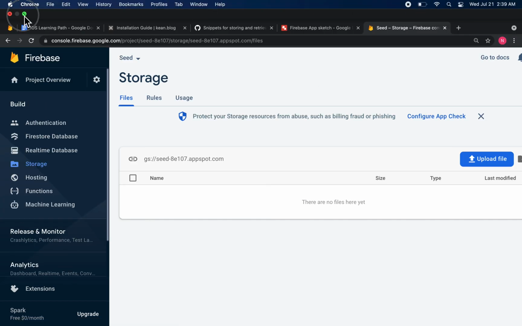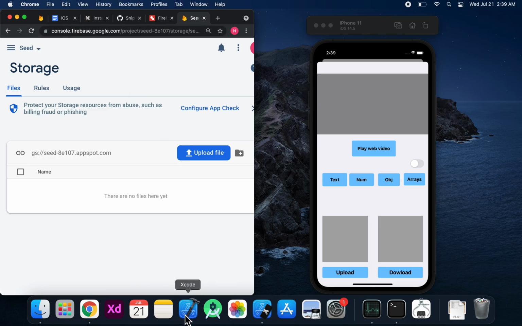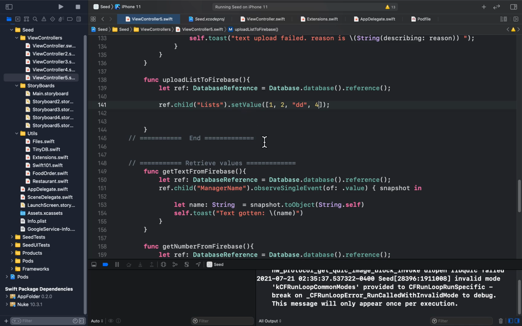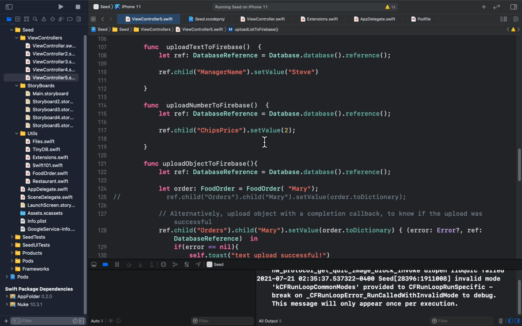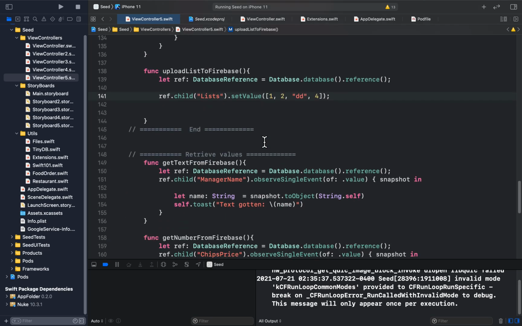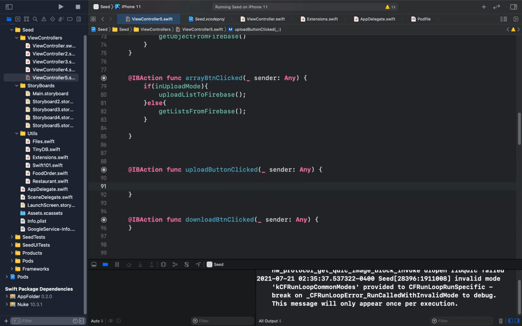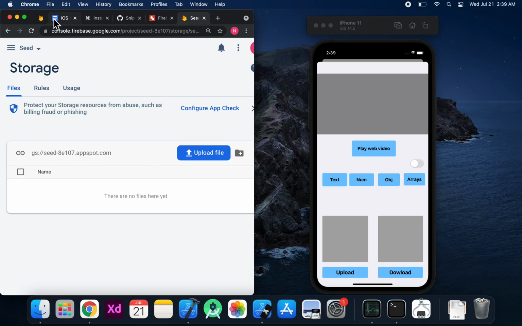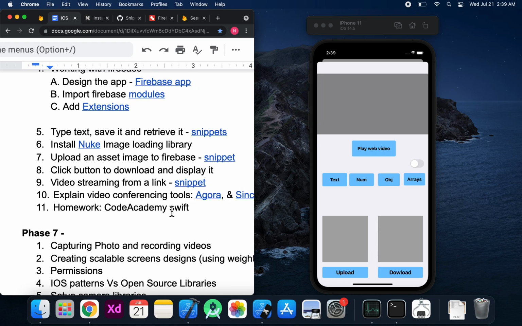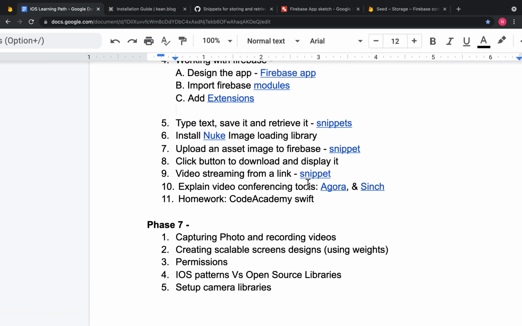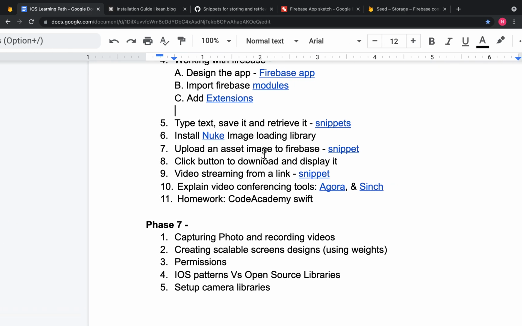I'm going to minimize this and open up Xcode. Let's go back to our view controller 5. Where is our upload button? Okay, so upload image button. All right. So now on the docs, we have a snippet for this. Where is it? Okay, this one, upload an asset image to Google.